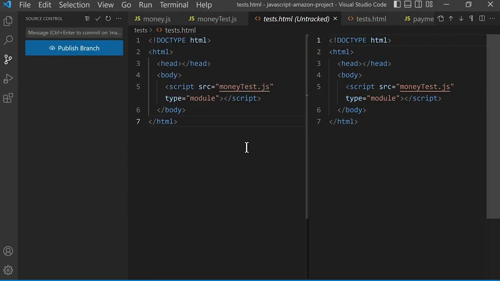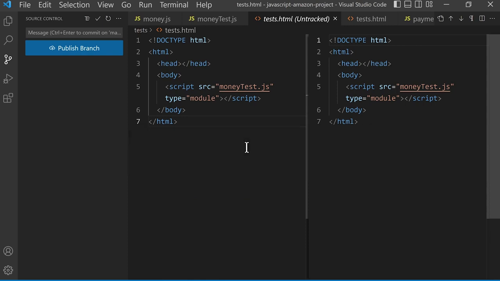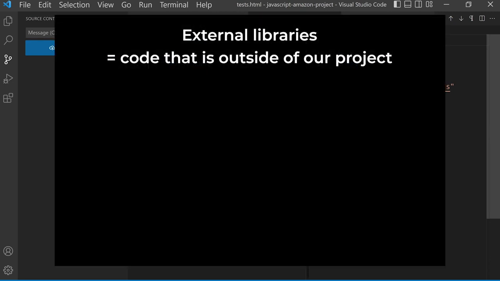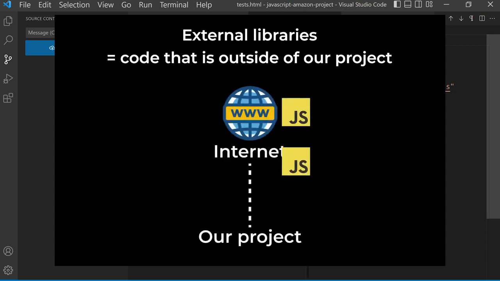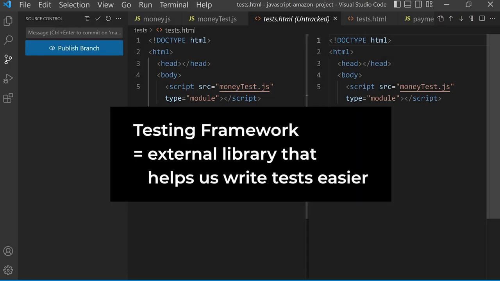Next, we're going to learn how to use a testing framework to write automated tests. So what is a testing framework? In the previous lesson, we learned about external libraries, which is code that is outside of our project that someone else wrote. And we can load external libraries into our project and use them. So a testing framework is an external library that helps us write tests easier.